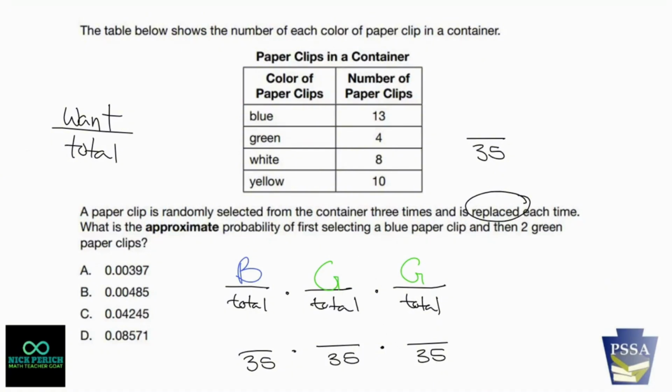Now, how many blues do I have? Blues is 13. So I'm going to do 13 out of 35 times how many greens do I have? 4. So 4 out of 35, and then we put each paperclip back and get 4 out of 35 again.